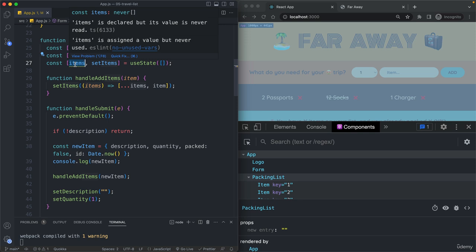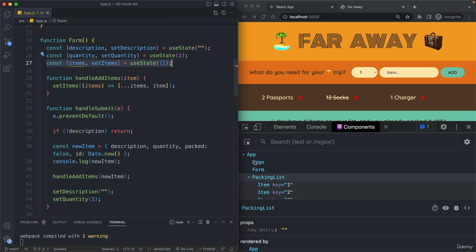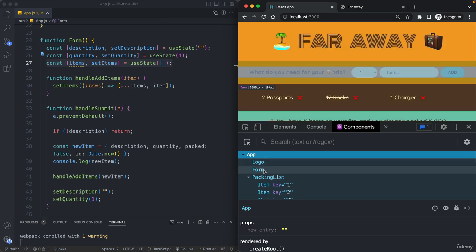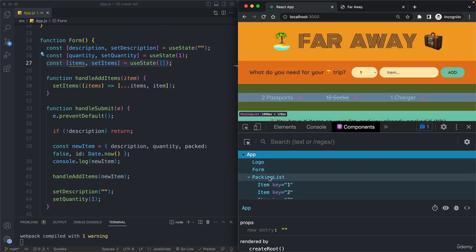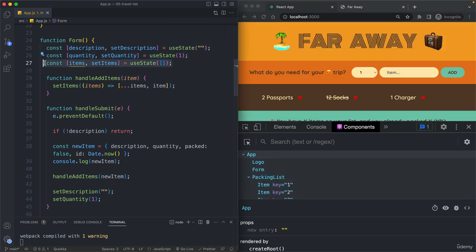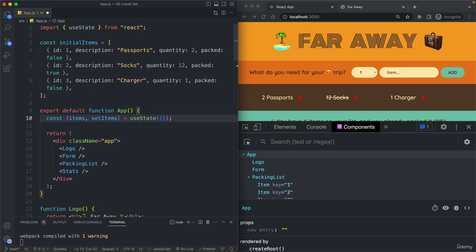Instead, we now need to use a technique that I mentioned before, which is to lift up state. So what we're going to do now is to take this state here, so this line of code, and we will move it to the closest common parent component. So which one is that? Well, it's simply the app component, right? So this component is both a parent of the form and of the packing list, which are the two components which need this state. So again, let's grab this and let's move to our app and add the state right there.